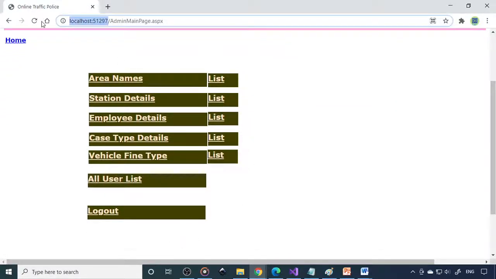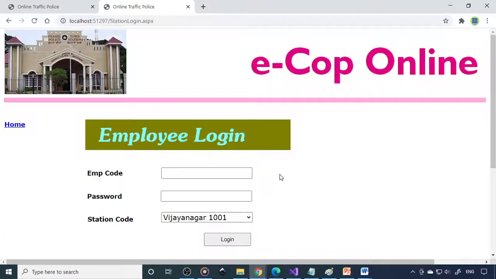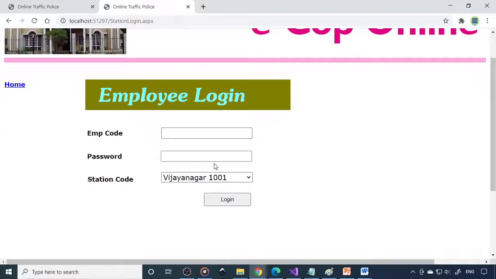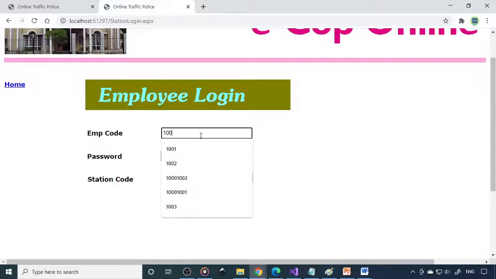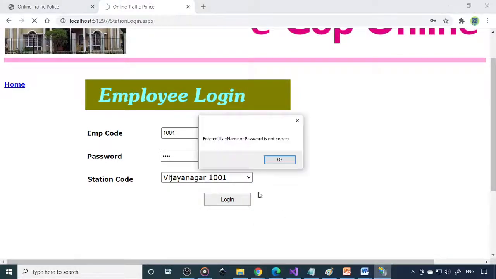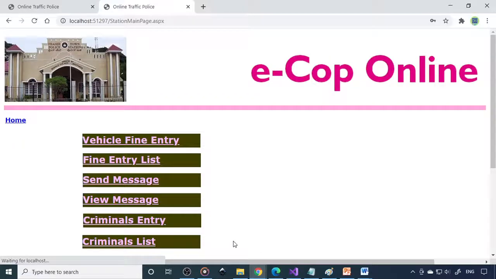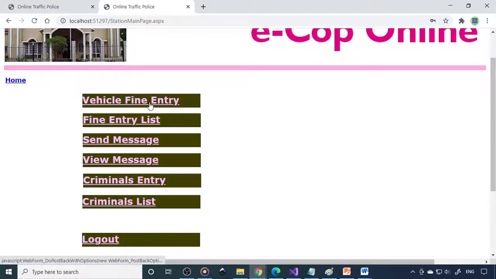Now we can copy the main address, go to a new tab, and press enter. Now you can go to station. Here we can log in as an employee. Let's say 1001 is the code, and let me type my password, and this password is not correct. Okay, so let me log in with another ID. So it logs in. Here is the vehicle fine entry.